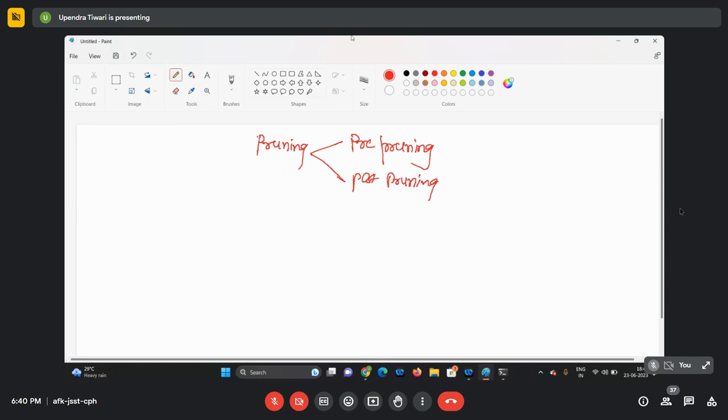While in case of post-pruning, first of all, we allow our decision tree to grow to its maximum, and then we just prune it. So in the case of post-pruning, first our decision tree will grow to its maximum, and then afterwards we'll just limit its growth.